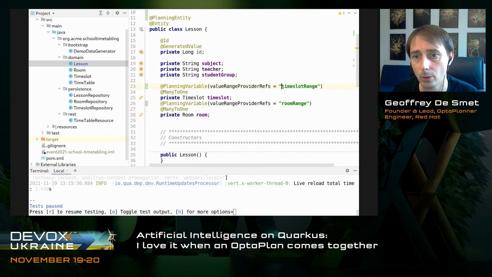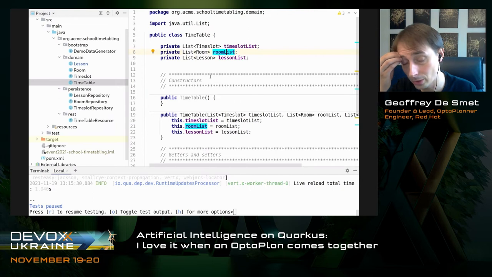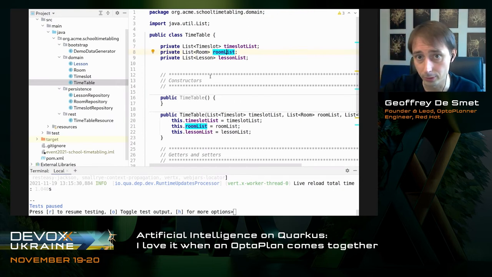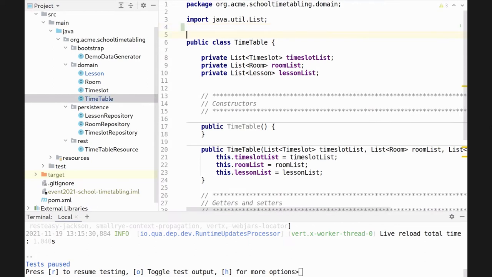Now, where is this list of time slots and where is this list of rooms? Well, remember our timetable. That actually has a list of all of the time slots and all of the rooms. We also need something to give to OptaPlanner to solve. We cannot just give it one lesson and solve that, because it needs to assign all of the lessons together, because they influence each other. You cannot assign one at a time. So that's what we're going to give to OptaPlanner, and after OptaPlanner has solved it, it's going to give us back the solution.